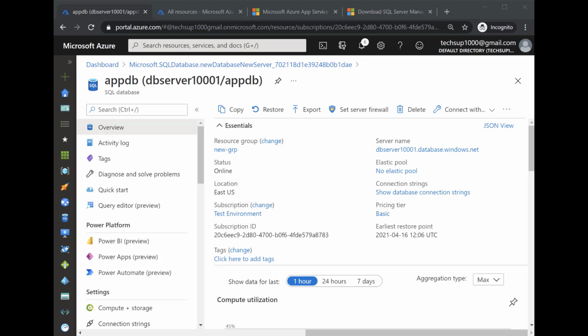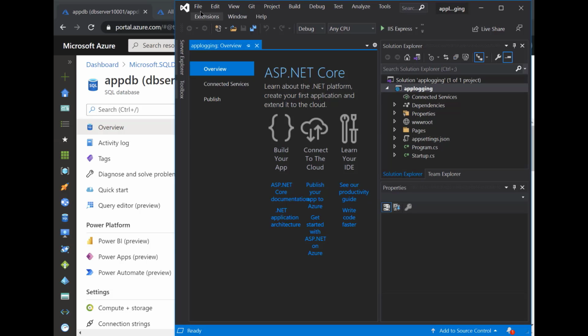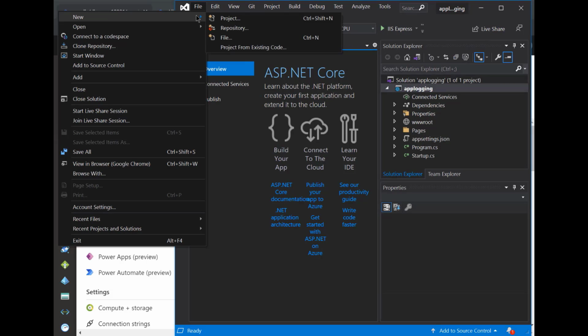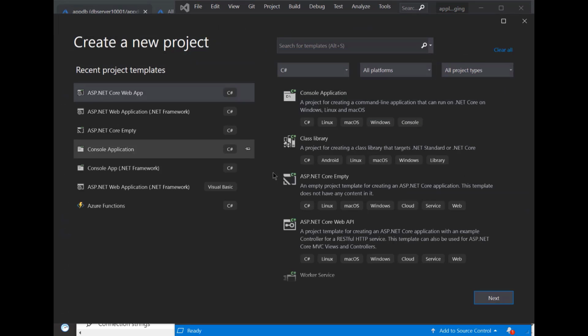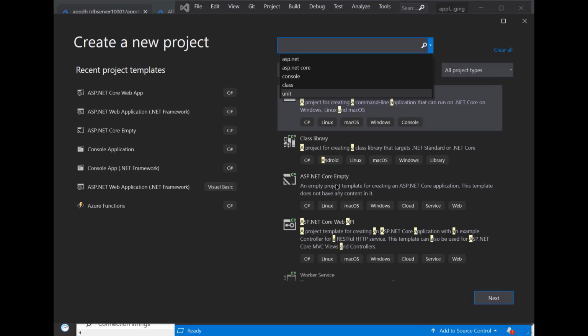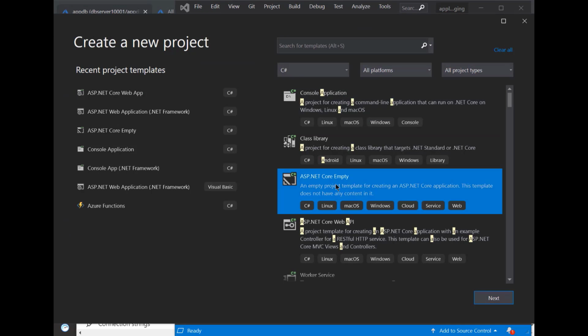Now, in the last chapter, we had created our Azure SQL Database. Now, in this chapter, I'll create an ASP.NET Core web application that will be used to interact with the data that we have in our database. So firstly, in Visual Studio, let me create a new project. Over here, I'm going to choose an ASP.NET Core empty application, an empty template.